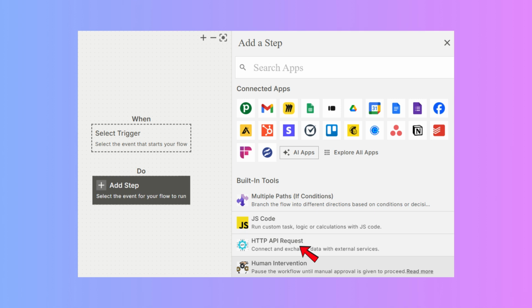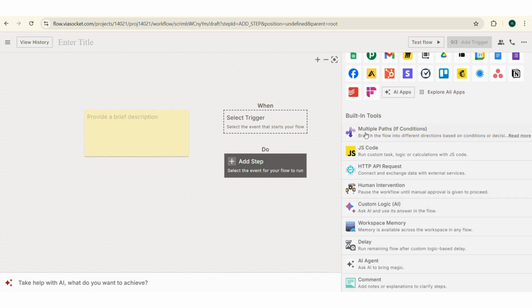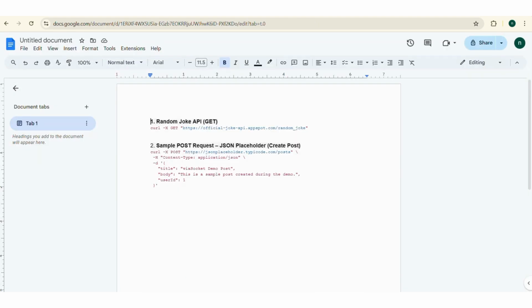First, in the action block, select HTTP API request from the list of built-in tools. It will prompt you to enter the curl command, which is used to specify the API endpoint from where you want to fetch the data. For demonstration purposes, I am entering a sample URL here.